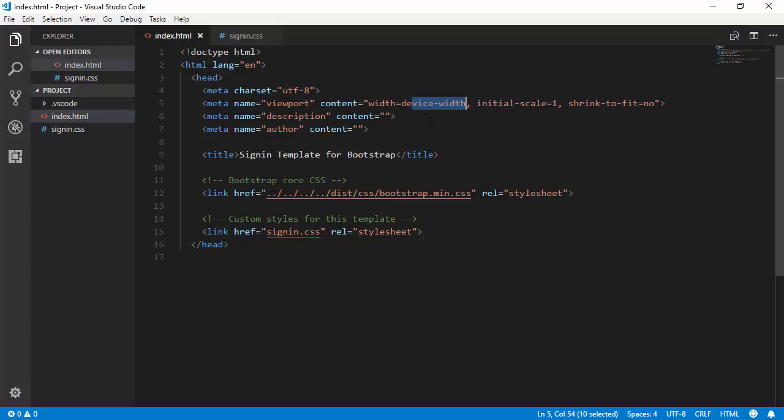Whatever the width of the device, I'm having that as the width of my viewport. And the initial scale is 1. If you want you can increase the scale, so that basically zooms into your application. And shrink to fit is no.